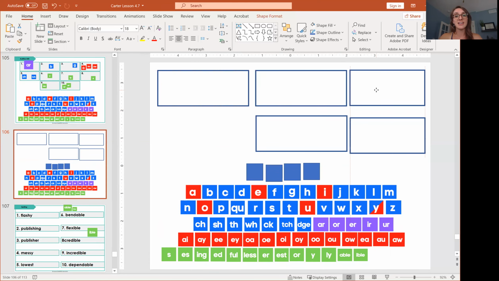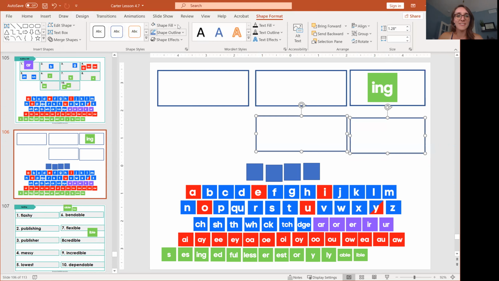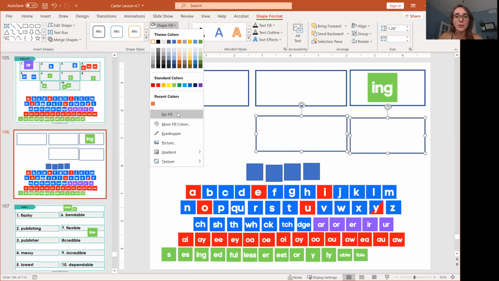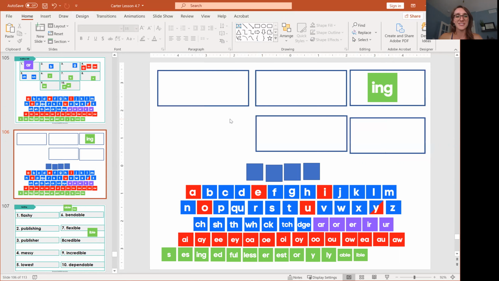Then I asked him, what's the suffix that you hear? What's the ending? Publish, ing. So then we pulled up the ing, and we just put it right here in this box. We made it a little bigger. You can just make it a little bigger by pulling it. Sometimes you have to send things to the back. Sometimes when you make new shapes, you can go into your shape format. If you make it no fill, that would be the recommendation, because if you fill it white, then your stuff goes to the back.